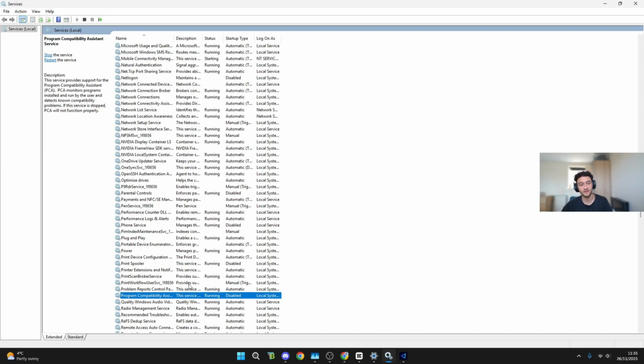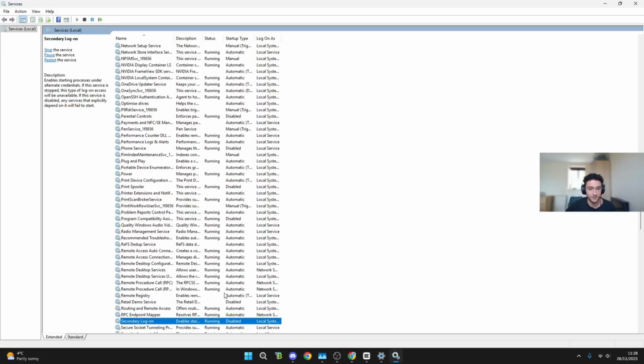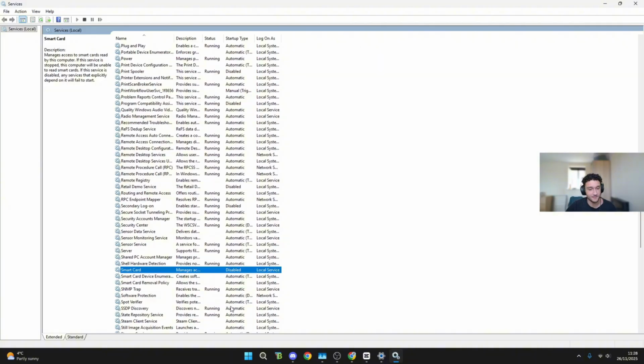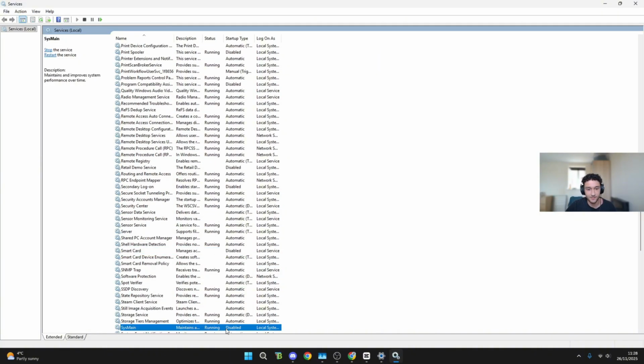Now that you have zero ping as well, the next service is program compatibility assistant service. Make sure you disable that one. Next one, secondary logon, you can disable that one. And of course, next one, smart kill, you can disable that. These are completely fine to disable, by the way.